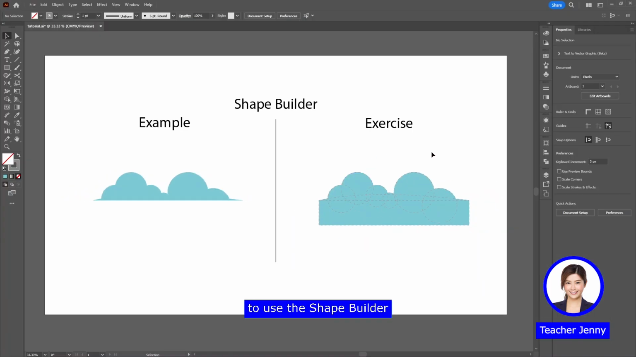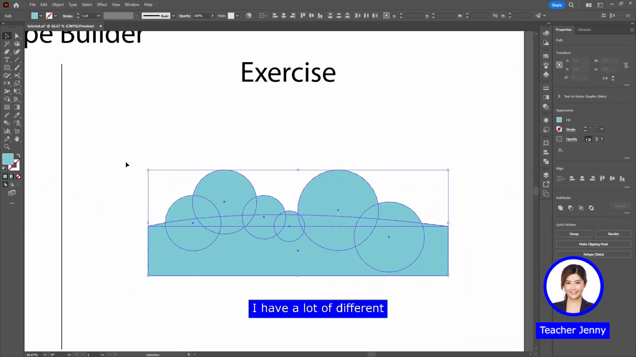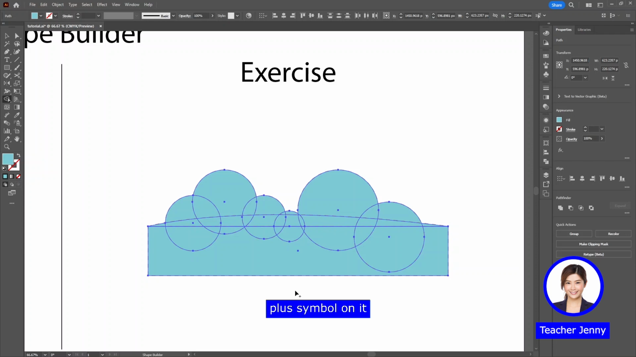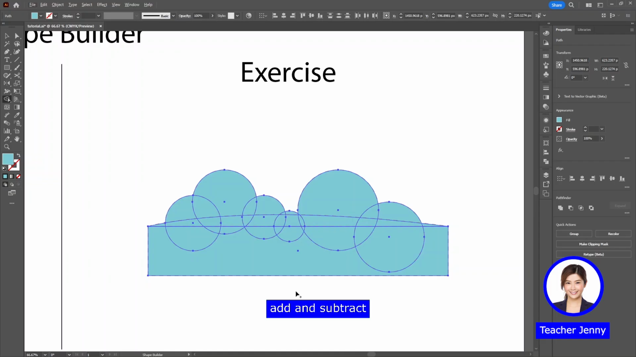To use the Shape Builder, you first have to select all the shapes you want to combine. In this example, I have a lot of different shapes that we are going to use to create this cloud illustration. So I'll just go ahead and select them all, and then press Shift+M to select the Shape Builder. The first thing I want you to notice is that the mouse cursor has a plus symbol on it. If we hold the Alt modifier, it turns into a minus symbol. These are the 2 main functions of the Shape Builder, add and subtract.